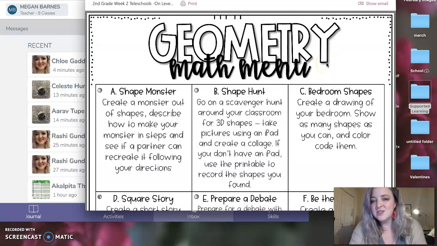All right. So for math this week for our on-level students, we are starting geometry. And geometry is such a fun unit because it's going to allow us to explore shapes and tangrams and fractions and all sorts of really cool ways that we can manipulate objects that we see in our everyday world.